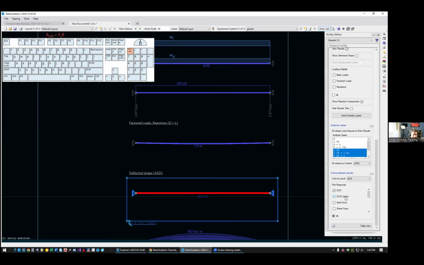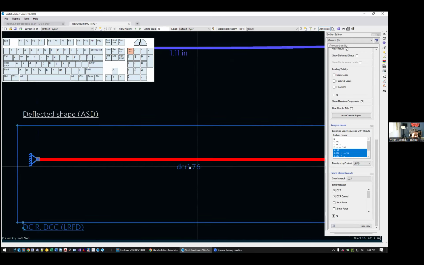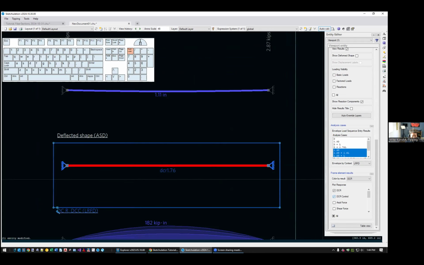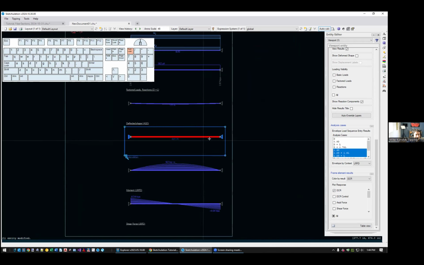Now, I wanted to see this DCR control here. And for some reason, this label has not been working. I have to go back and figure out why. It's supposed to show what is the controlling thing, whether it's moment or shear or whatever. So I have to go and review why that's not displaying anymore. But anyway, this little list here is where you can control what results are plotting through the viewport.